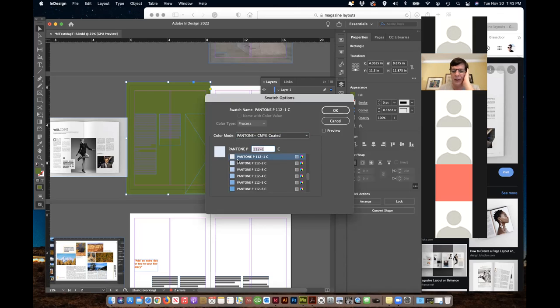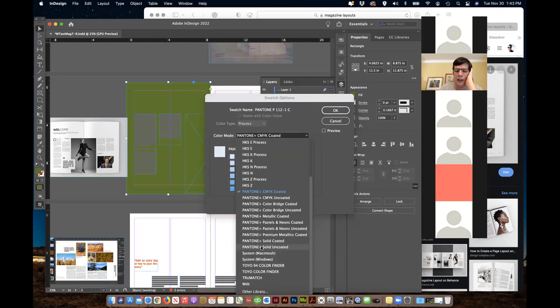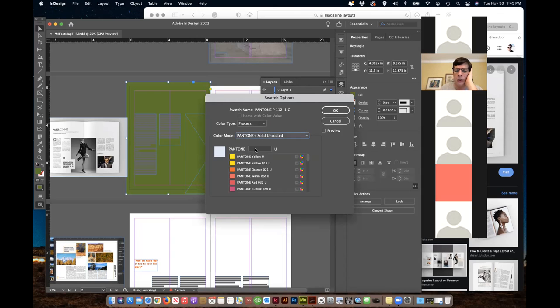If you just say PMS 112, typically that's referring to the coded or uncoded. So the coded has a C, the uncoded has a U. So 112 here is the same color. The uncoded means there's no varnish. Coded means there's like a slight shine that's put onto it.